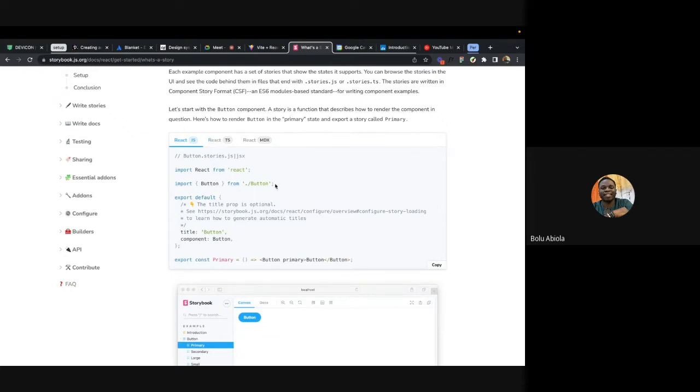Like I said, for a story, the first thing you do is import your component, then you specify a title, and then you pass in the component here. And this is where you make different variations for your component. So you can see here we have export const Primary. Primary is a variation of this particular component.